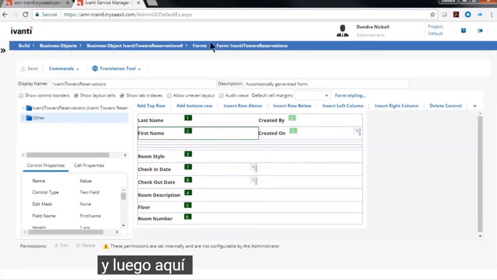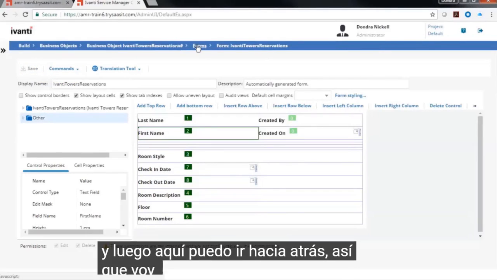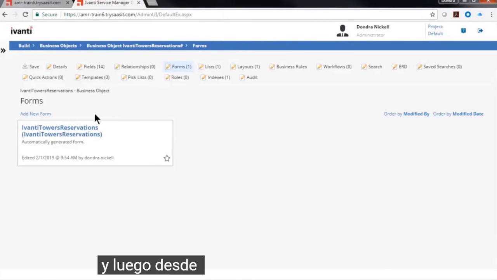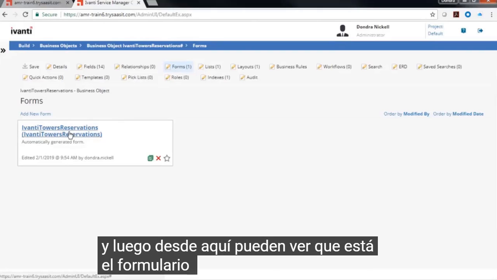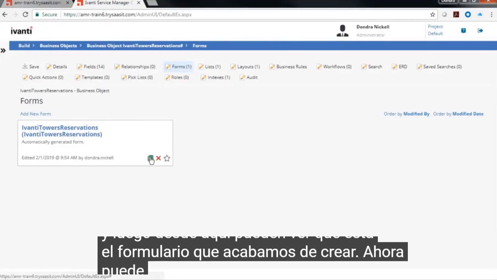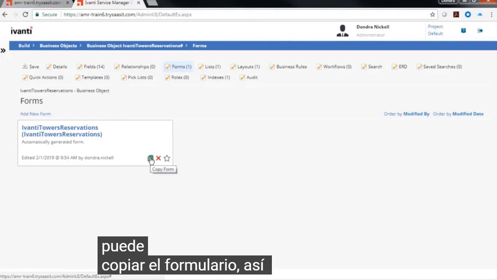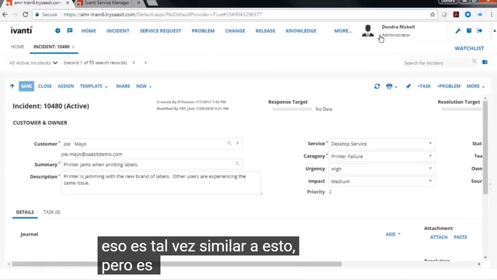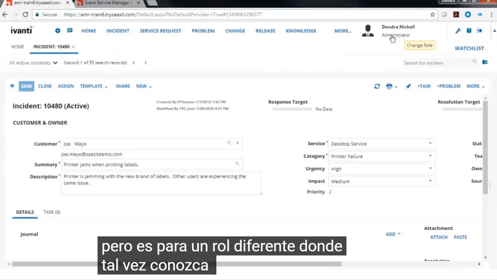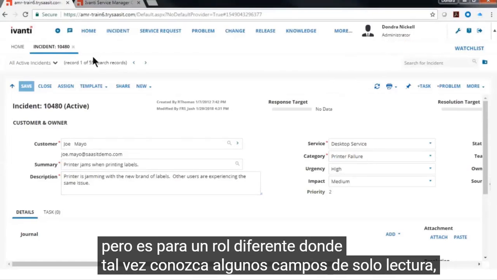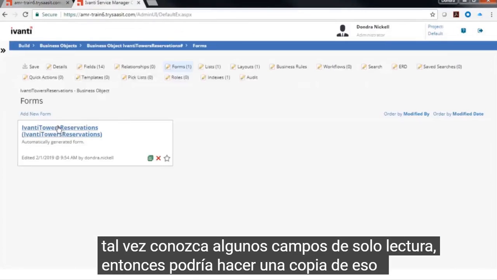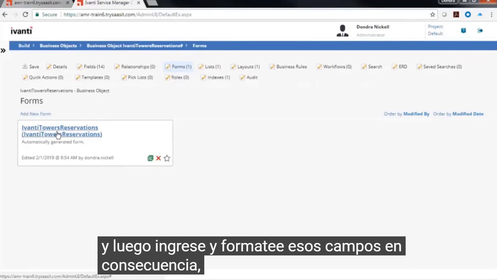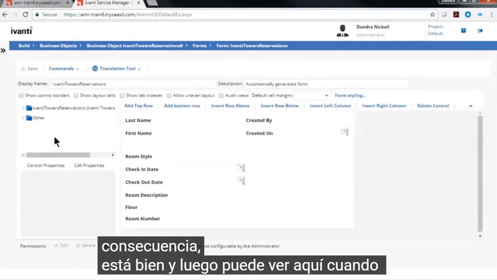And then up here, I can go backwards. I'm going to come over here to Forms, and from here you can see there's the form that we just created. Now, you can copy the form. If you want one that's similar to this but for a different role, where maybe some fields are read-only, you could make a copy of that form and then go in and format those fields accordingly.